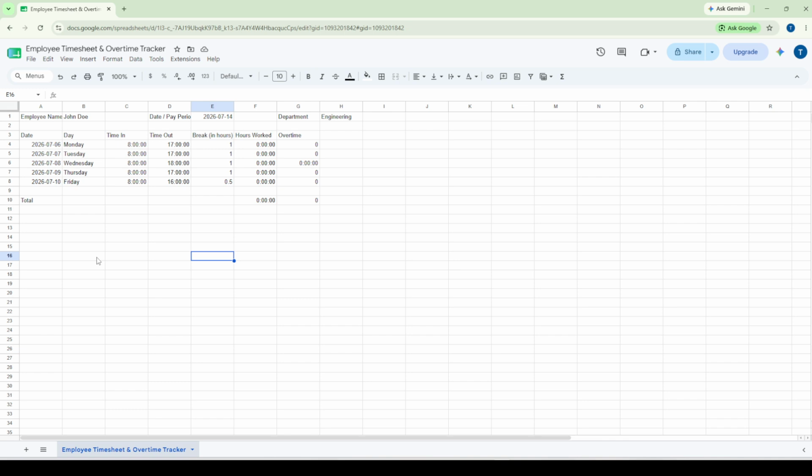For the break column, I recommend entering break durations as decimal hours, for example 0.5 for a 30-minute lunch, or 0.25 for a 15-minute break, rather than trying to use time formatting there. The reason is that your main formula will work much more cleanly with decimal numbers for breaks. In the hours worked column, you can format it as a number with 2 decimal places, and the same goes for overtime. This way, everything stays consistent and your totals will be straightforward to read.